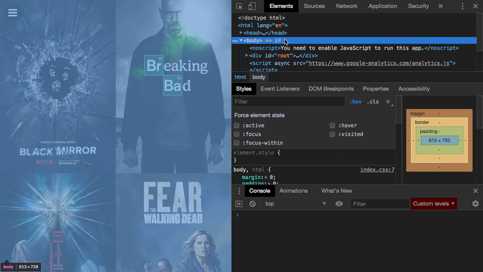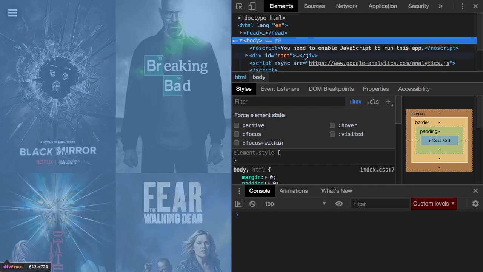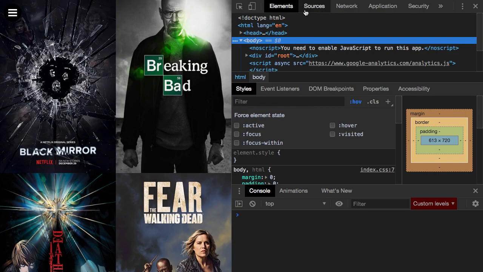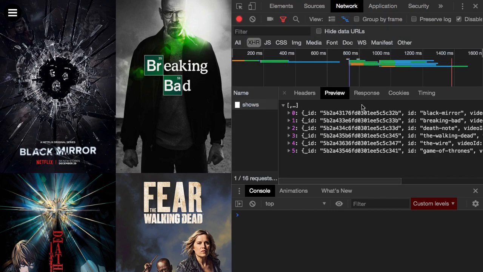Elements tab, the first one, is to inspect the UI and to be able to debug what's going on. Problems like set index we were discussing before, paddings, margins, colors. Sources, very important to create snippets and to deal with basic JavaScript problems. And network, very important to analyze where the data is coming from. That's it? No questions? Right?